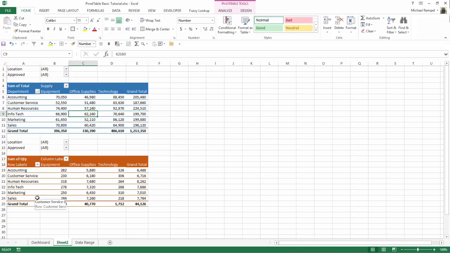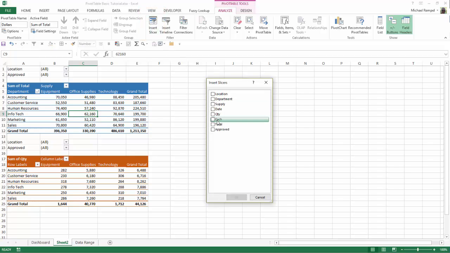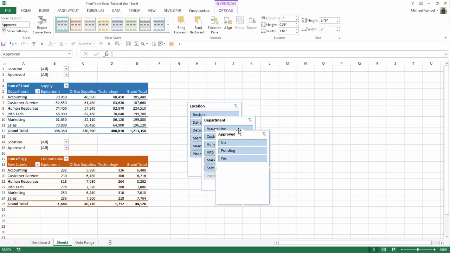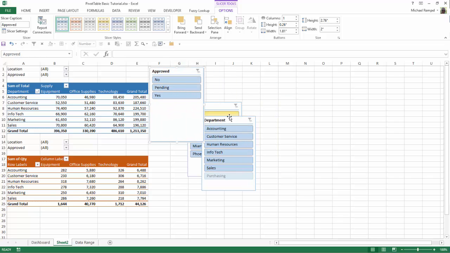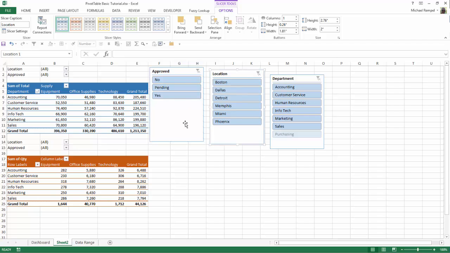Using slicers simplifies this process. So to insert slicers, I'm going to click anywhere in my pivot table, go to the Analyze tab, and click the command Insert Slicer. And in this case, I'm going to choose Location, Department, and Approved, and say OK. And now 3 slicers pop up here. And from here, I can choose how I want them set up, how I want them to look, the location. They're just objects, so they're easily moved around and resized. And I'm going to change the style of those a little bit too.